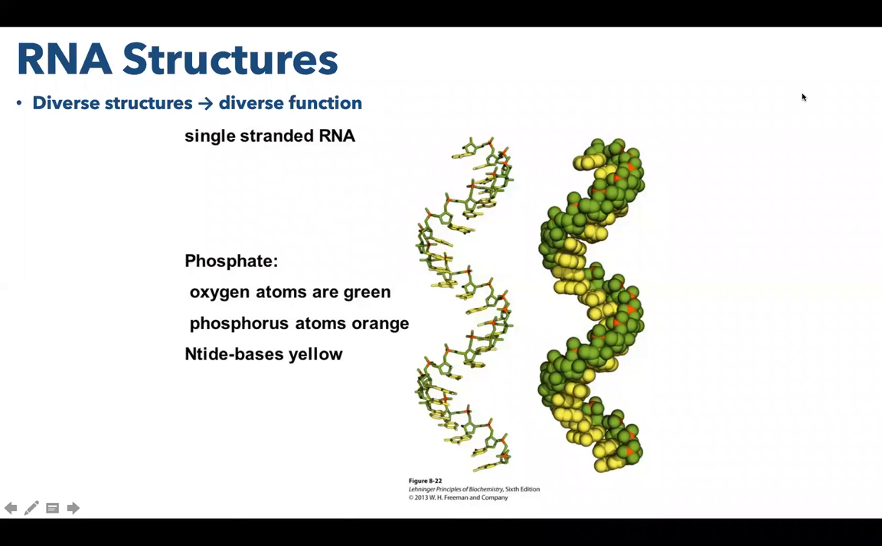Now let's take a look at some of the typical structures assumed by RNA molecules. Unlike your DNA, whose main and only function is to store genetic information, your RNA molecules have diverse functions. Hence, they have diverse structures.